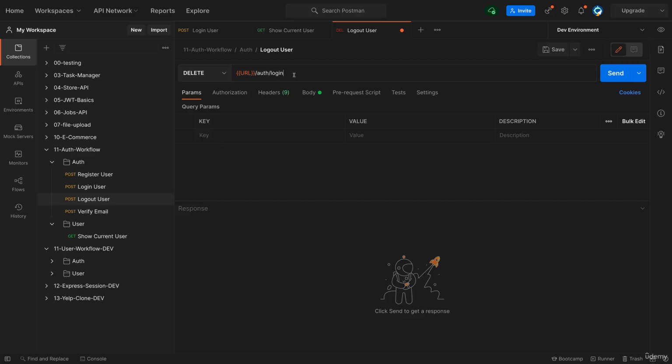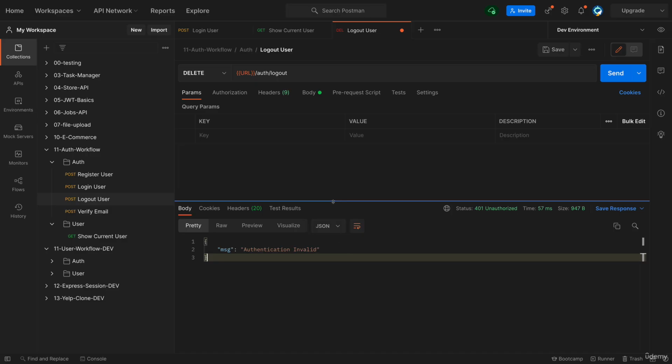That's extremely, extremely important. We also want to change this one to a logout. And then let's try sending that. So I'll send it. And it says here, authentication invalid. So let me log in.